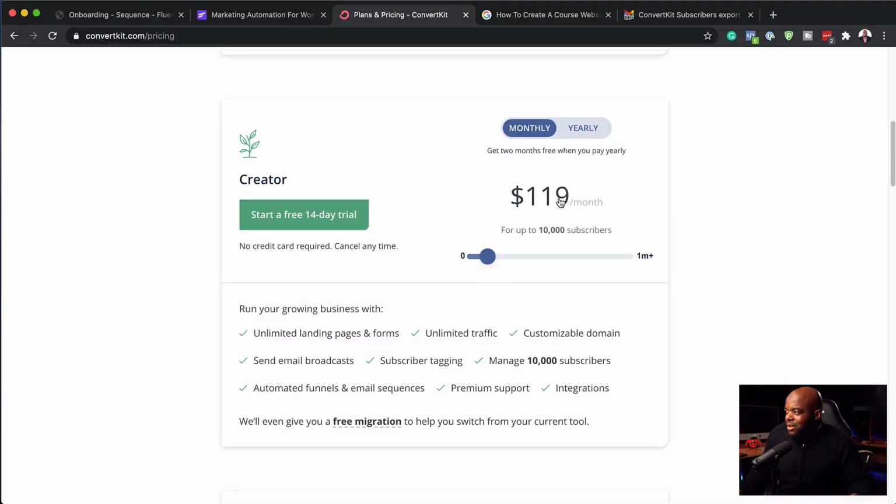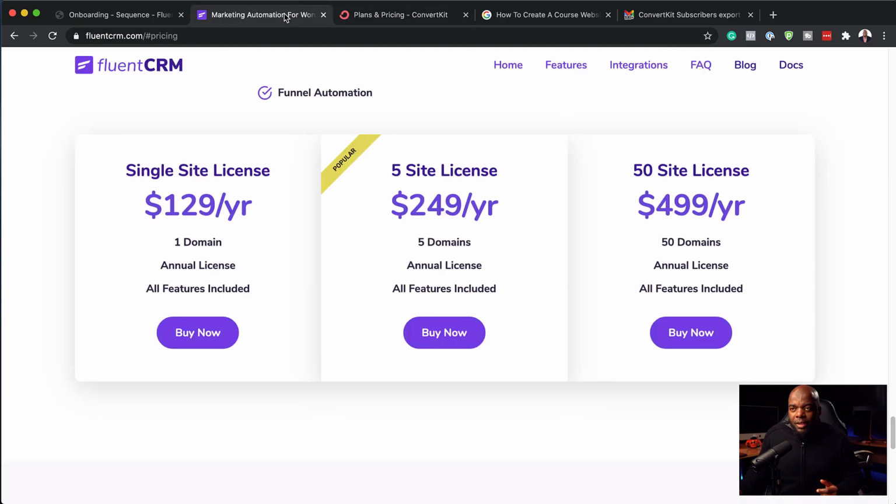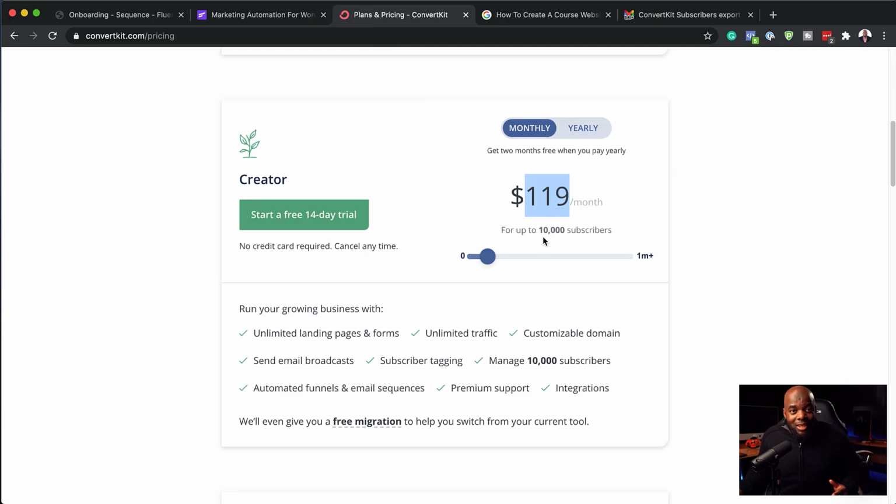Even over here, if you do get up to about, say, 10,000, this is going to be about $100 per month for using the actual service and sending the emails. Now over here with Fluent CRM, we already have the service. We bought it. It's $129 per year. When it comes to sending emails, you are only going to spend $1 for 10,000 emails. So, $1 versus $119 per month. Come on. This is a no-brainer. This is way cheaper, and this is the direction I would take if I were either just starting off or if I really wanted to save a bit of money on my email marketing.